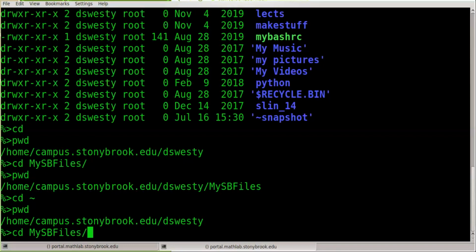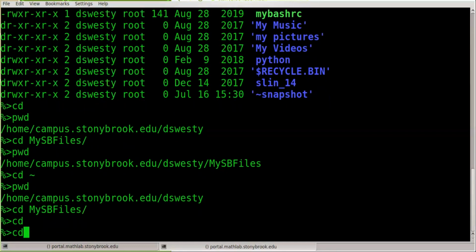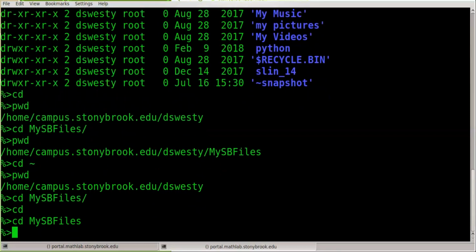Now you might ask, does it matter that I have this slash on the end here? I have my SB files slash. I can do that. Or let me go back to my home directory again by executing just cd, right? Or if I just type my SB files here, either way works, all right? Having a slash on the end doesn't really matter from the standpoint of cd, all right? That'll be important later.